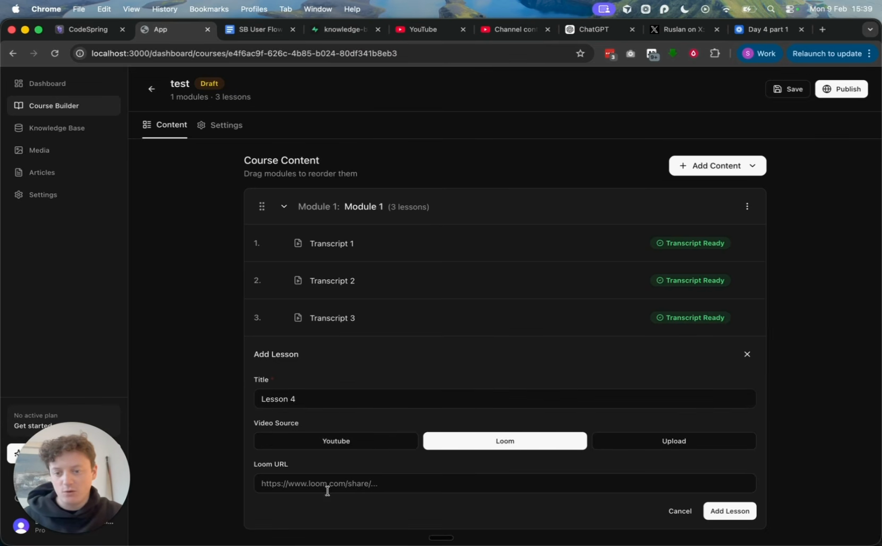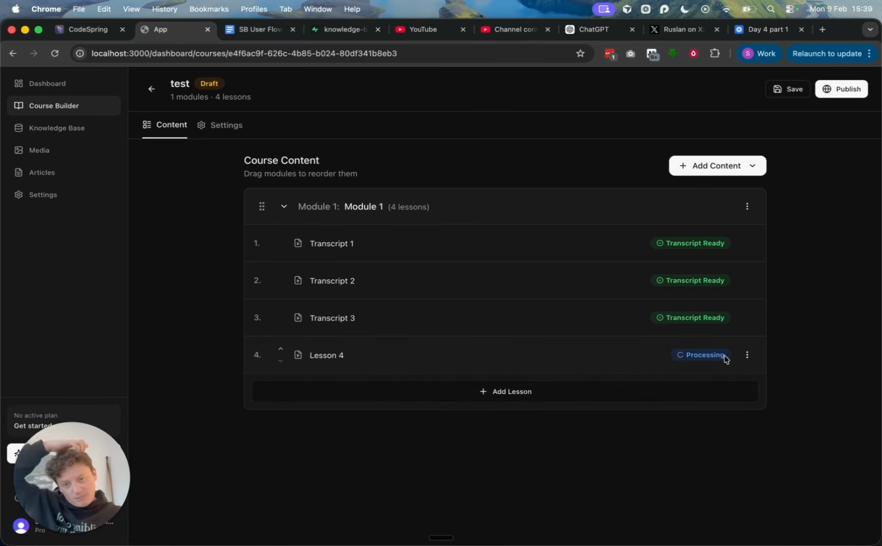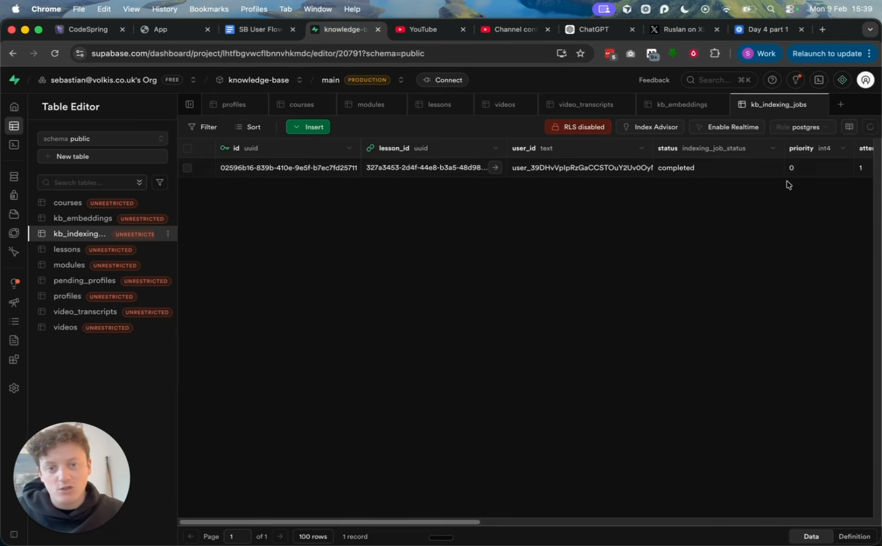At the moment we only have the Loom scraping working. So we're going to click on Add Lesson, and what we should see is it processes, it should find the transcript and then save the transcript, and then it should create us a new knowledge base job, and then hopefully, there you go, the new job has been created.